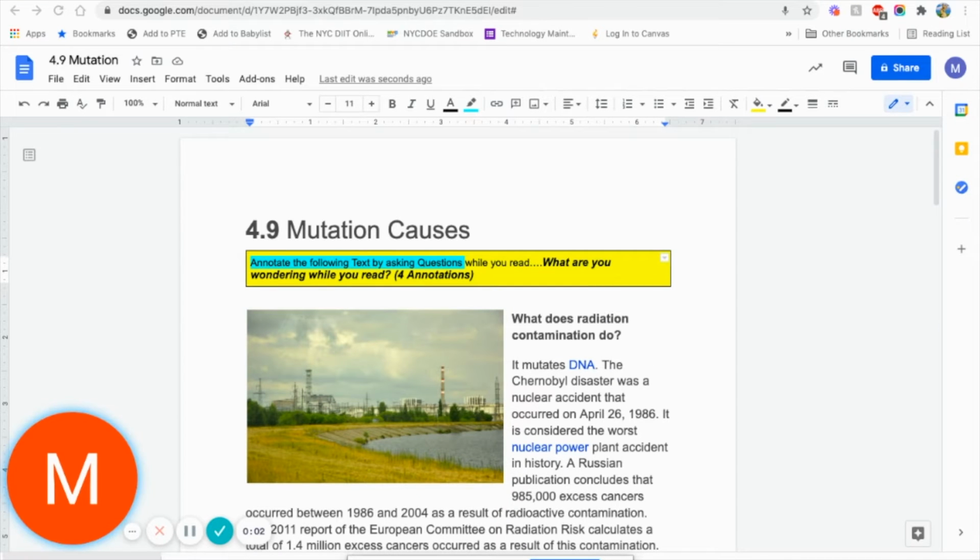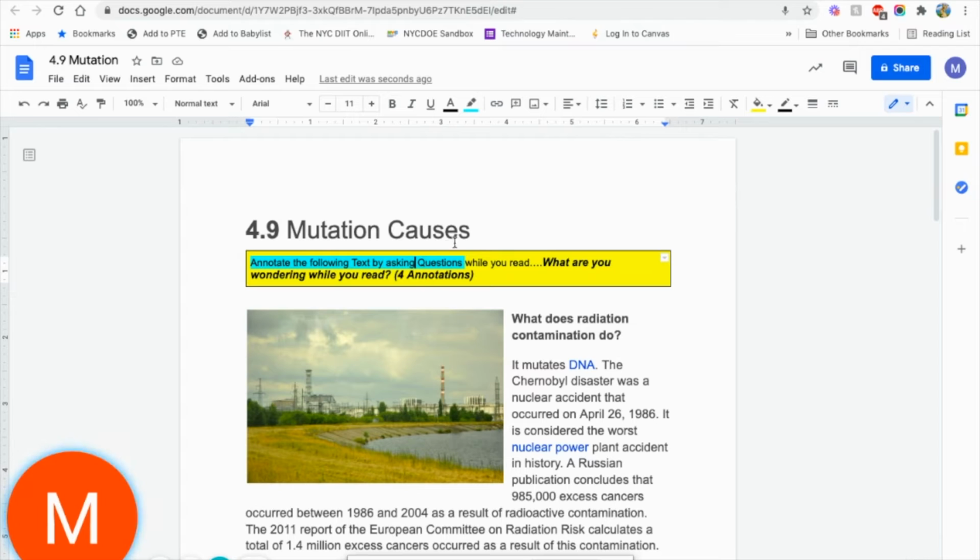Another thing that I did is put in some annotation directions. It's really important to tell the kids how you want them to annotate. I like to put any of the major directions in a text box so it's separated from the text. I usually turn it yellow so the kids understand that that's a direction.